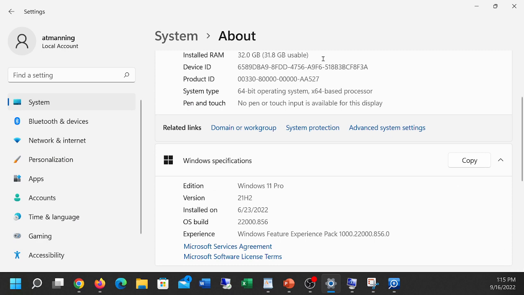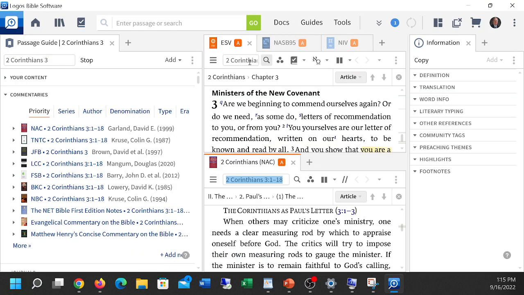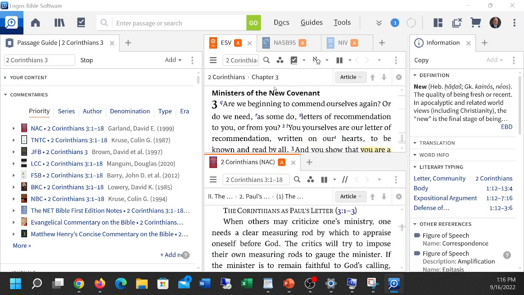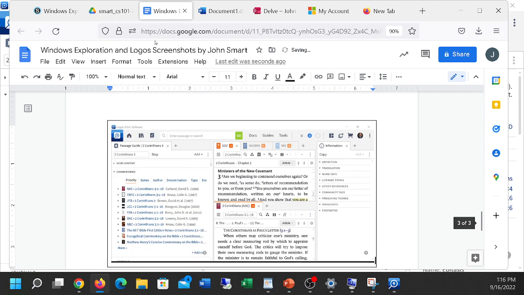And I don't know why that went away, but let's go now to my Google Doc. Where did it go? Here. And pasting, I'll call it my screen, Logos after entering 2 Corinthians 3 in search bar. And I'm going to paste that screenshot.